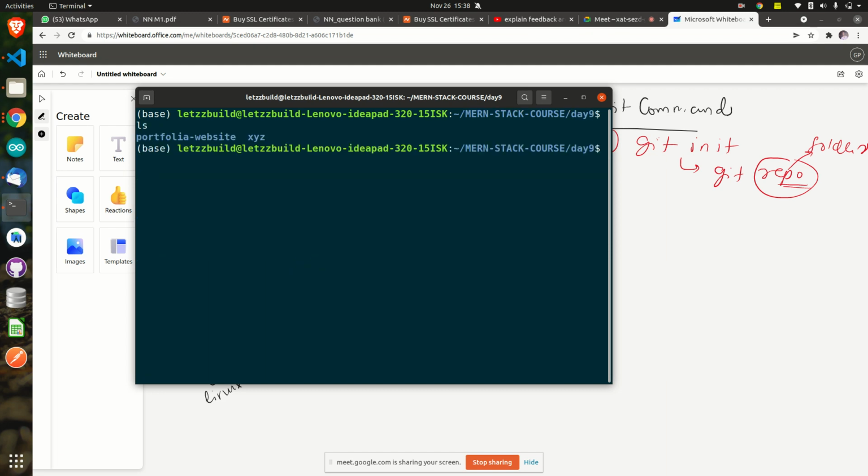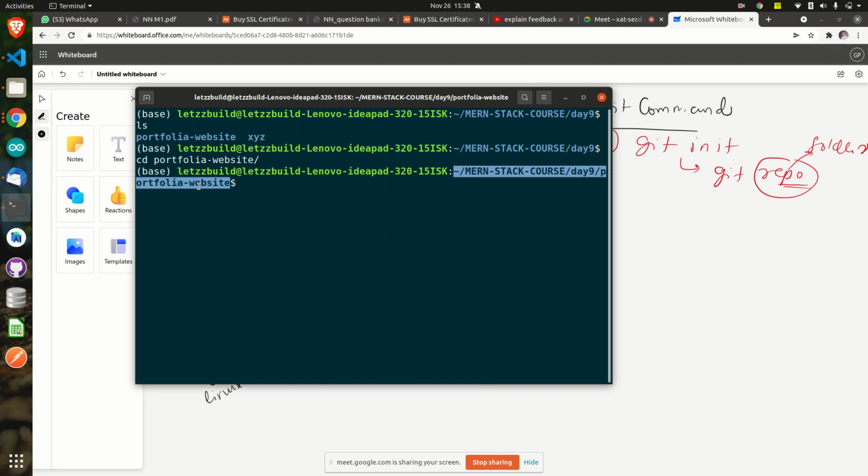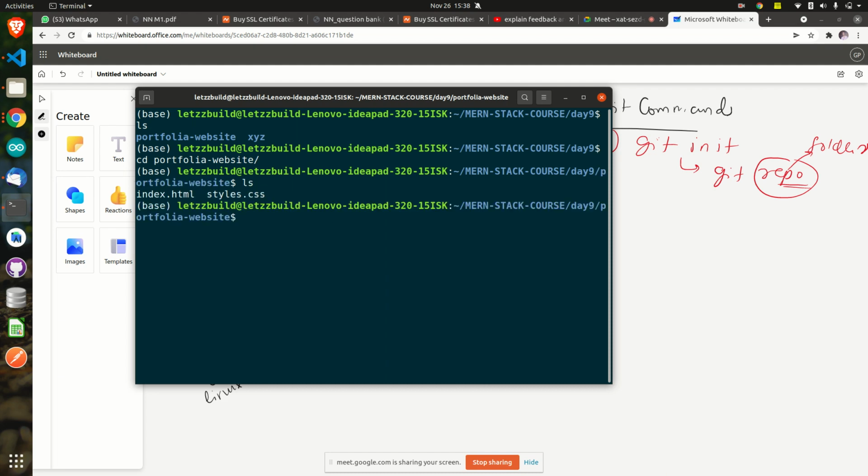So this portfolio folder is there, right? I'll go inside this portfolio folder. I went inside the portfolio folder. How to check I'm inside the portfolio folder? See here, you'll understand. Portfolio is there. That means I'm inside that folder. I'll do ls to check. Yes, these two files are there.